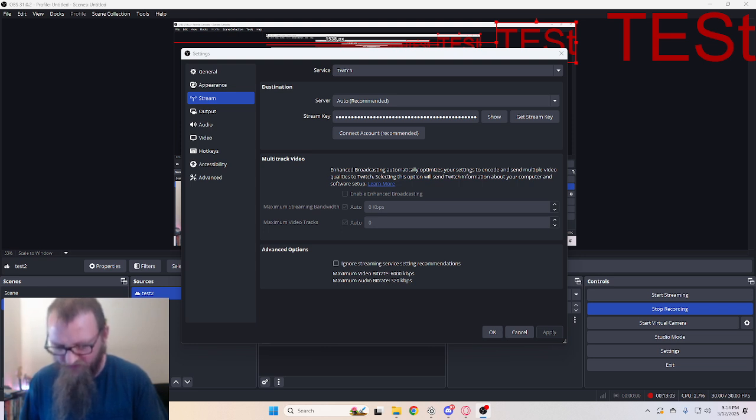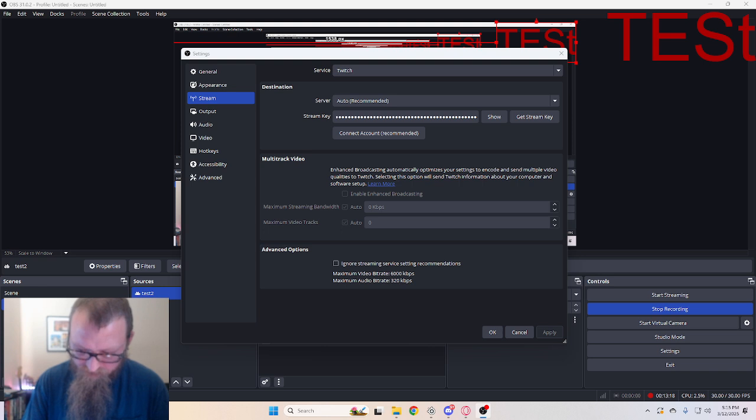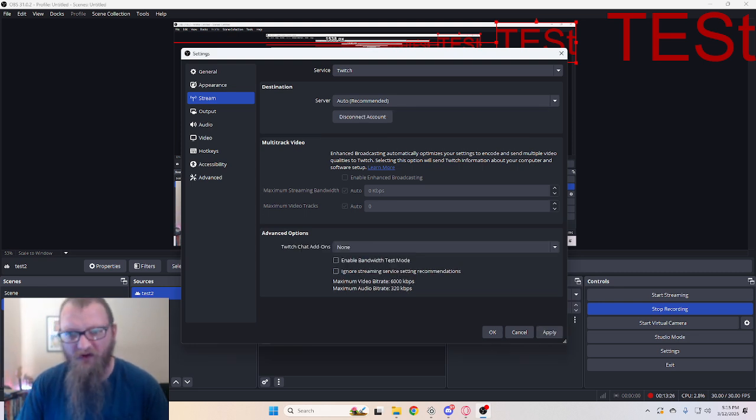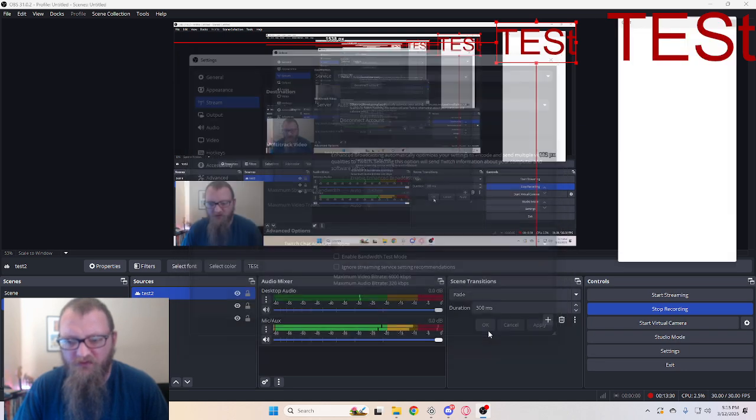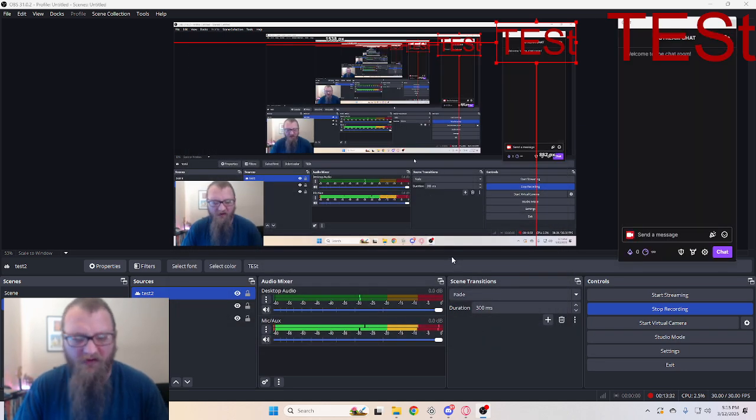Since I have my authenticator set, I also have to get my authenticator code, which is what I'm doing, if I can remember where the app is. There we go. Okay, it's authorizing. And then you just hit OK. You are done. Everything's now connected.